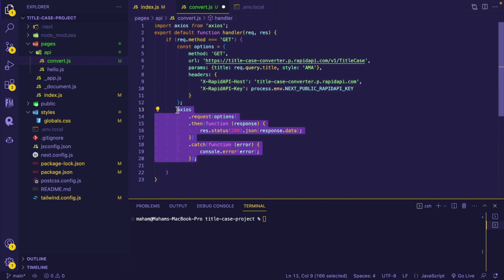After the options object is set up, the Axios library sends an HTTP request to the title case converter API, and if the request is successful, the response data is sent back to the client as a JSON response with a status code of 200. And if the request fails, the error is logged. So I'm typing this console.error. If the HTTP request method is not a GET request, the handler function sets the HTTP status code to 400 right here and sends the response back to the client.